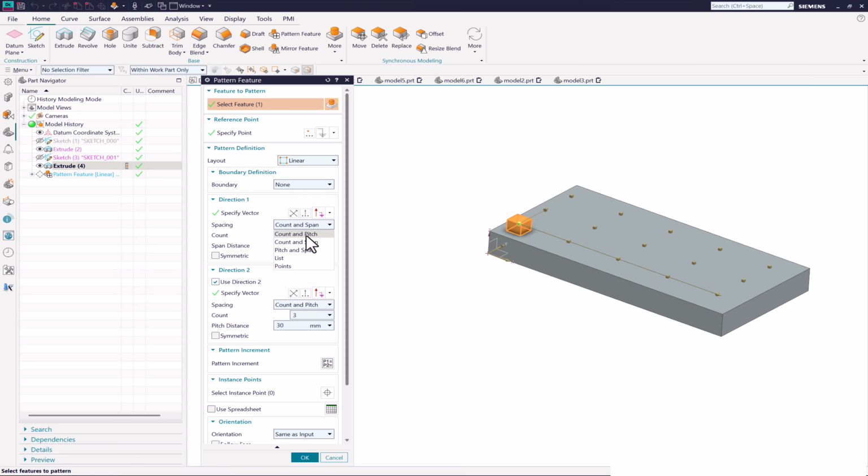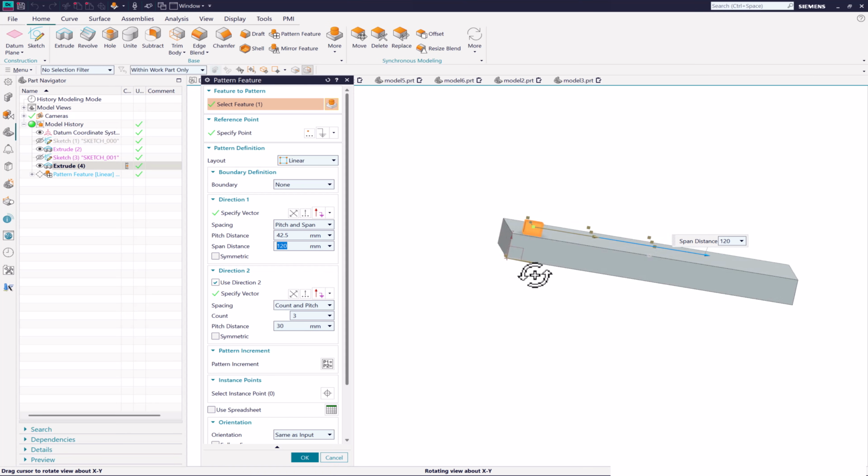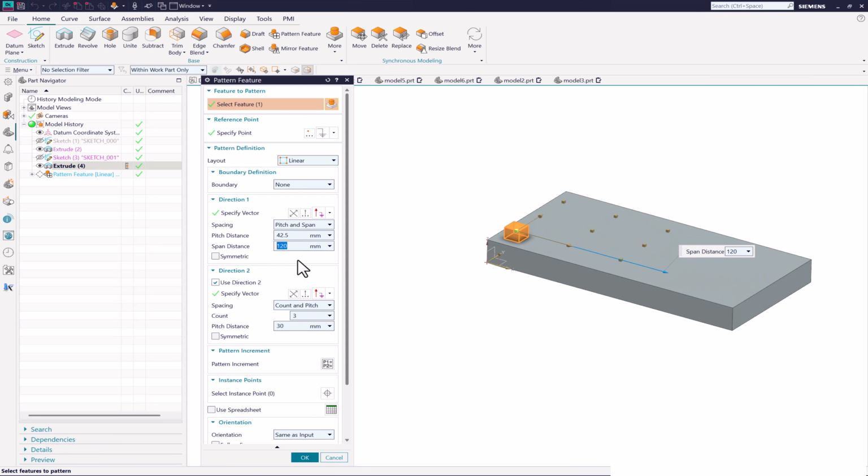Or we can also change this to pitch and span. So I can define the gapping, the pitch, and the number of items will be controlled. If you see, we have 1, 2, 3, 4, 5. If I change the span distance from 170 to 120, you can see that the number of count has decreased. It became 3 count. So we can control the total distance, and the count will be automatically controlled.